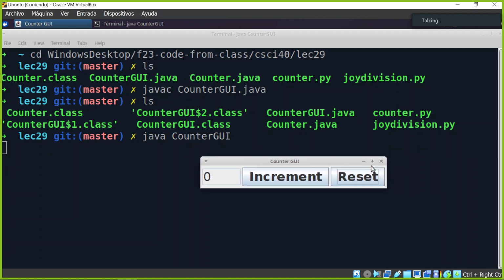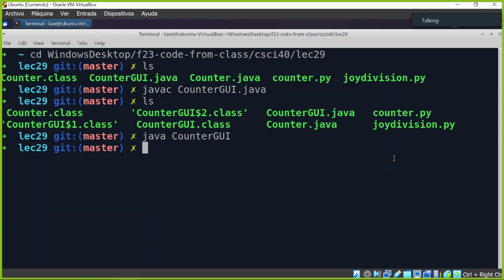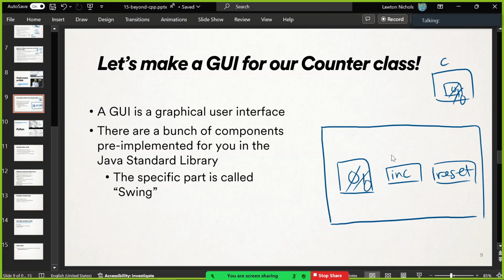Hopefully that seems a little cool, right? We haven't been able to do that yet. So let me show you all the pieces that are involved for that.